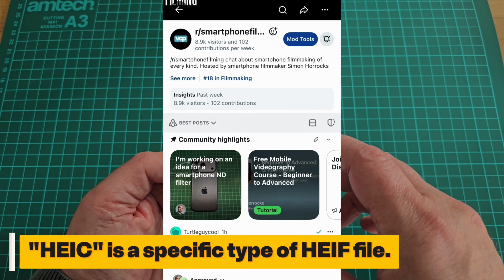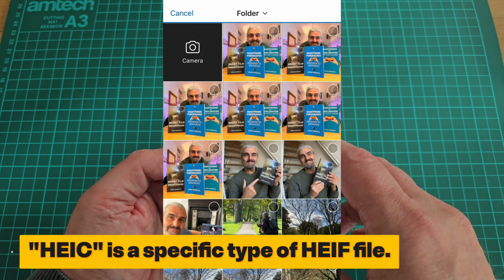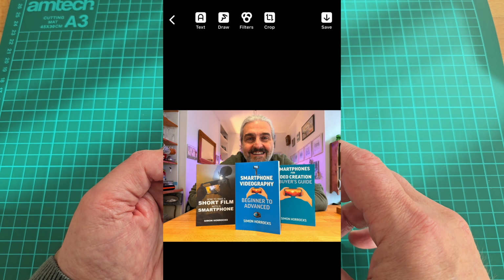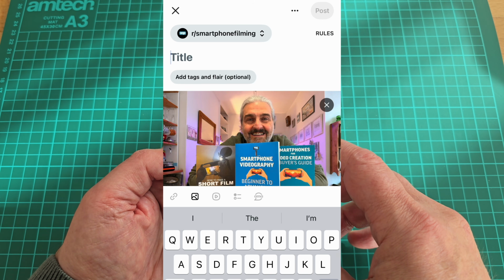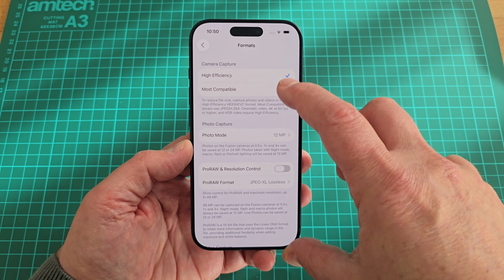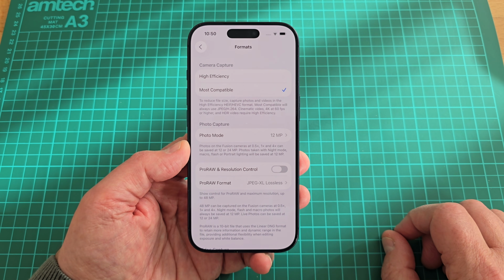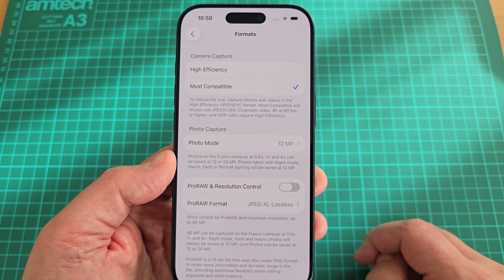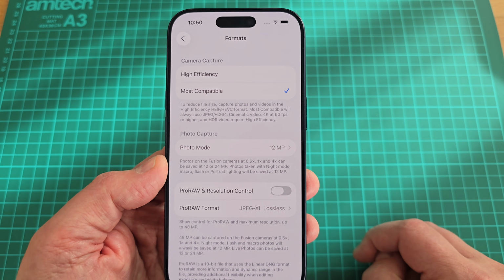But if you share directly from your iPhone to Reddit or other platforms, iOS automatically converts these photos to the good old common JPEG. So you might think about choosing most compatible here instead. And then your photos are going to be saved as JPEG files directly, and that's much more universally compatible.